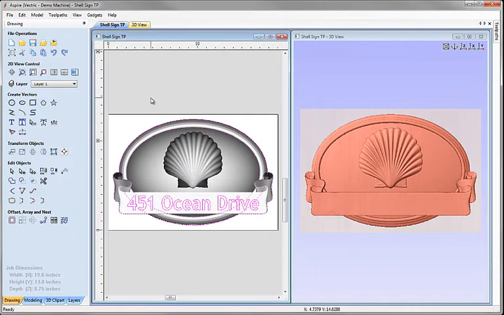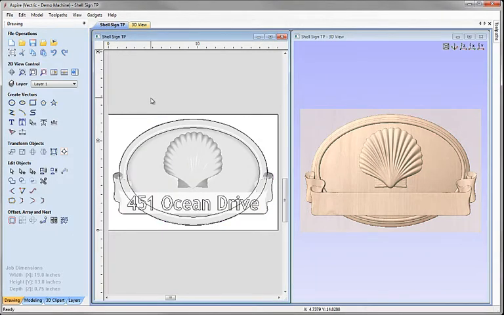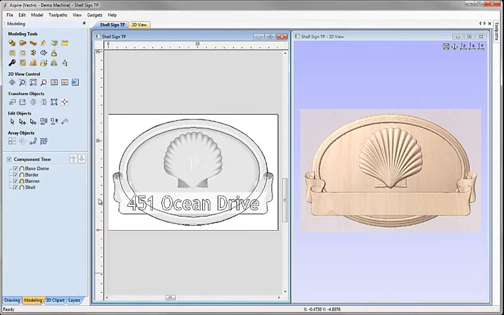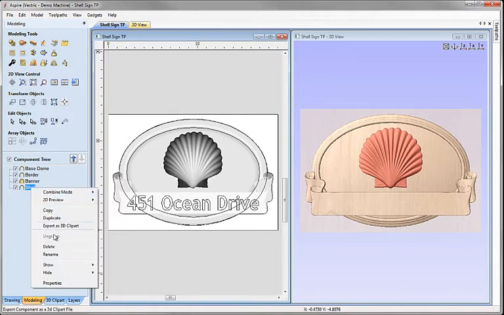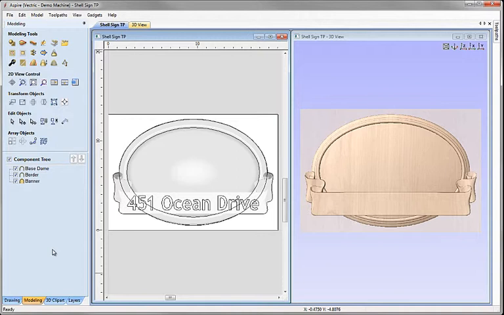Now let's just click in the background in the 2D view to deselect everything. And then the next task that I want to do is replace my shell component with a different piece of clip art. So I'm going to come onto the modeling tab, select the shell, right mouse click and choose the option to delete. I also could use the delete key on the keyboard.